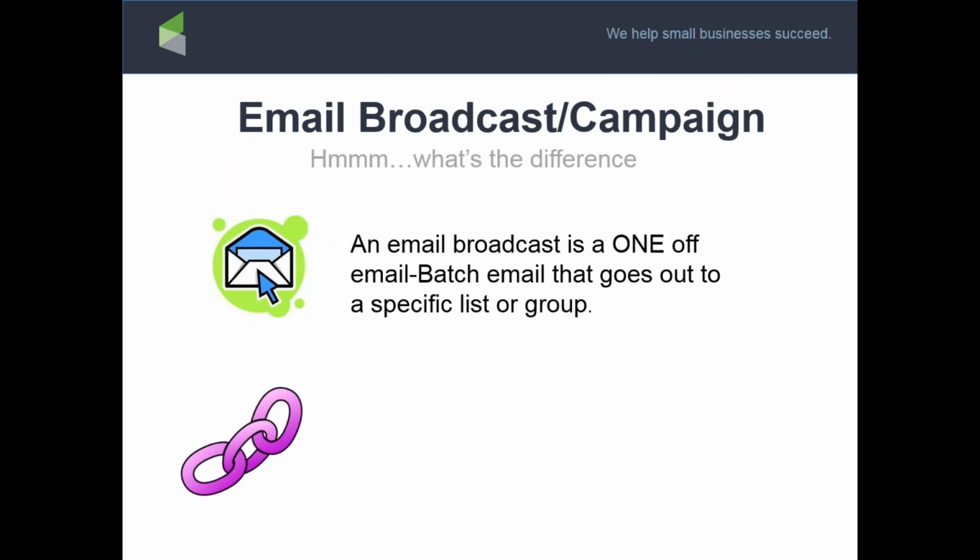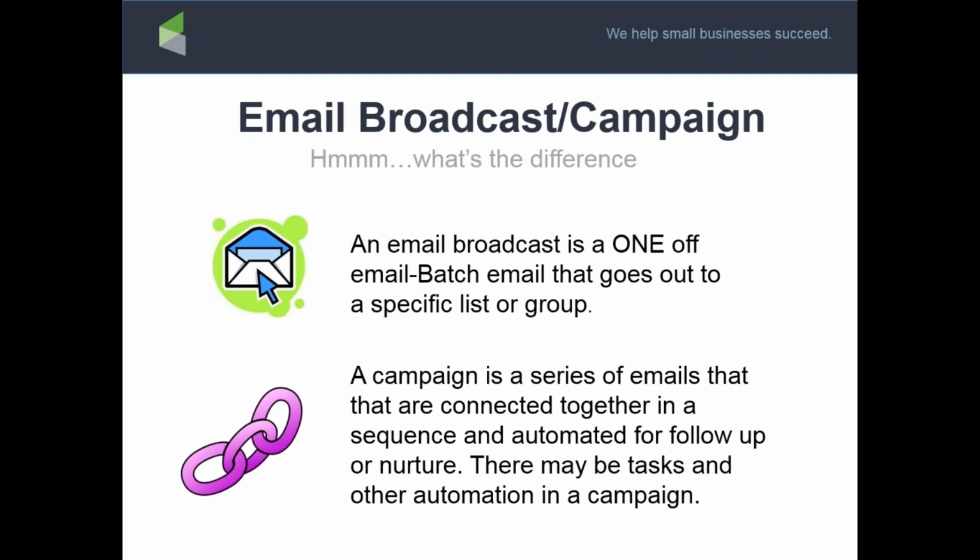Campaign's a little bit different. I like to think of it as a chain link fence. A campaign is a series of emails that are connected with timers, and they automate your follow-up. There may be a task involved. There may be an owner assigned. There may be an email that goes out. There may be a form that needs to be filled out in that sequence. But the sequence does have emails in it, so you do need to know how to make a template anyway, so you're at the right place.